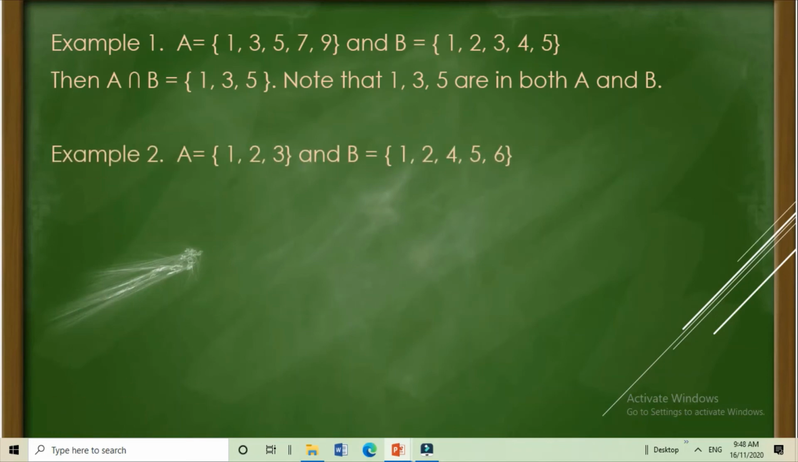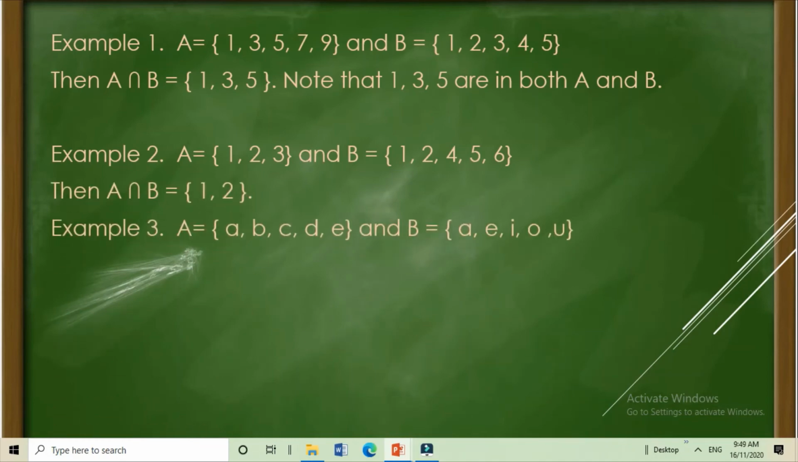Example number 2, if set A is equal to the elements 1, 2, 3, and set B is equal to elements 1, 2, 4, 5, 6. So, find A intersection B. So, titingnan natin kung ano yung mga element na makikita sa A and also makikita natin siya sa B. So, unang-una, nandun yung 1. Pangalawa, nandun yung 2. Yung 3, wala siya. So, therefore, yun lang yung mga numbers na nag-intersect. So, therefore, A intersection B is equal to elements 1 and 2.